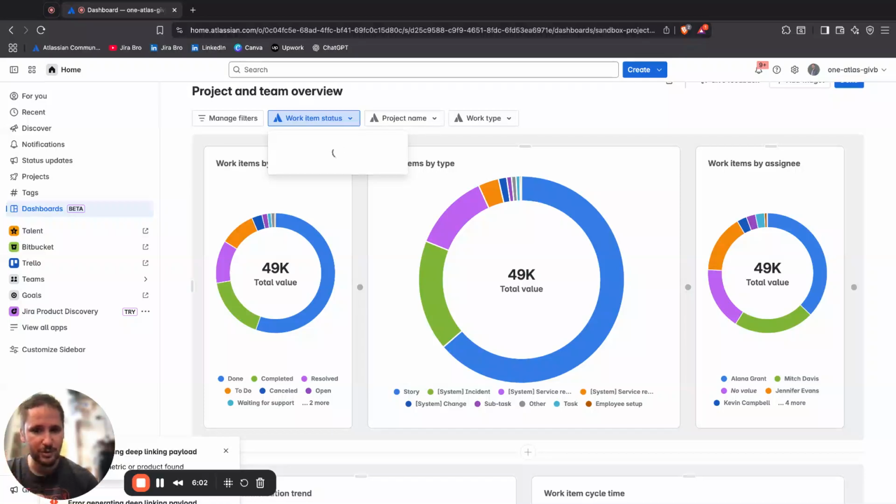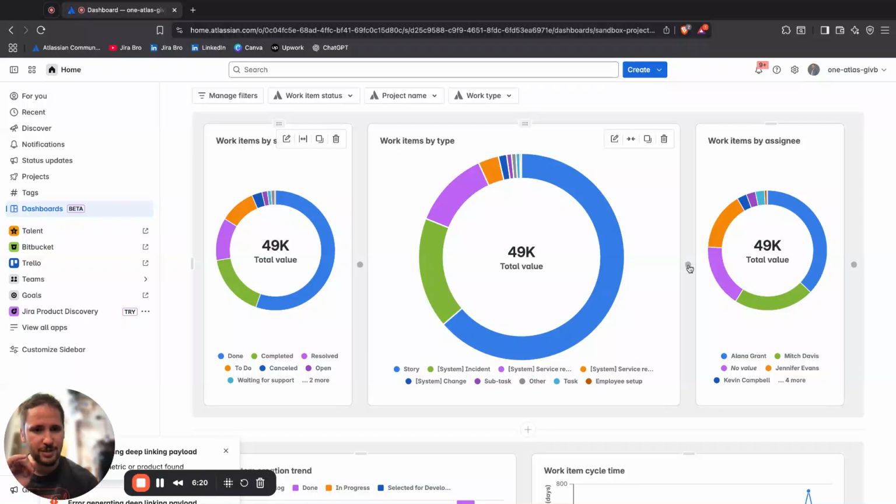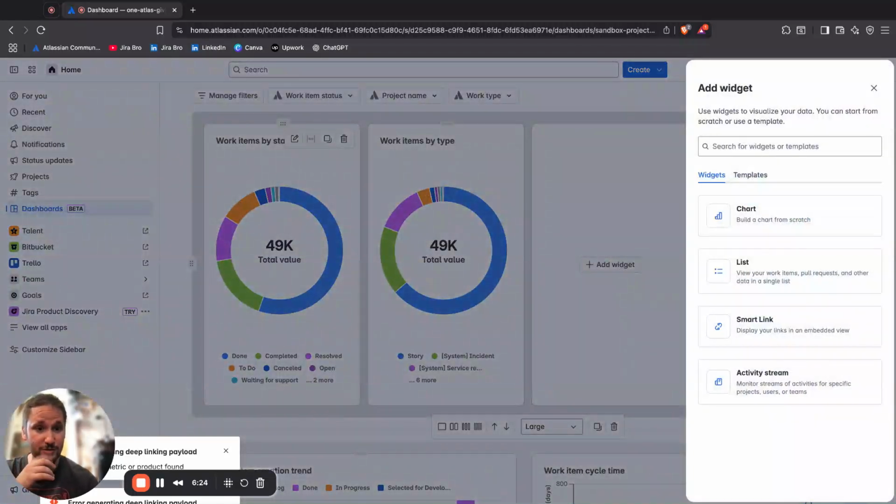So that is also an option that I can do. There is also an option to go for the project name. And if I want to have a project name, I can do that as well. But it seems like it's taking some time to load it. Not sure why. Bear in mind, this is the beta version. Okay. So I can add a widget here.